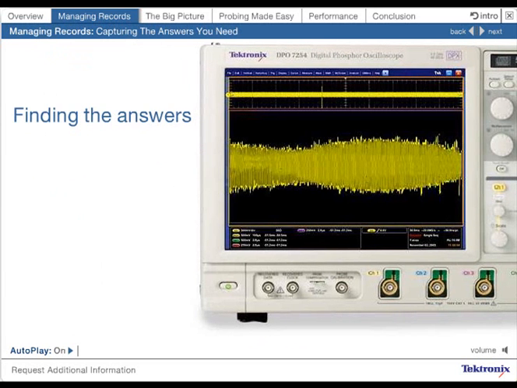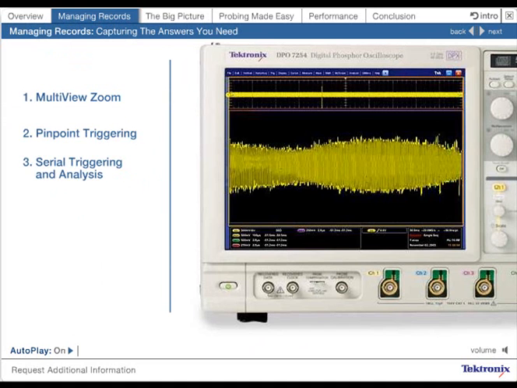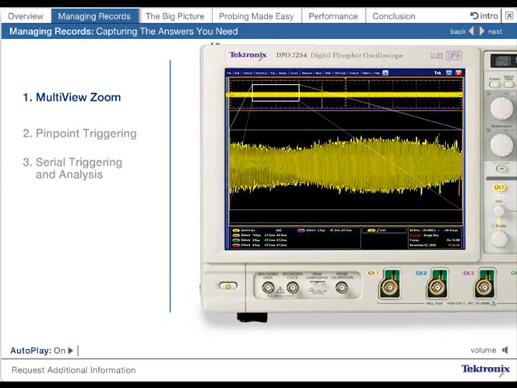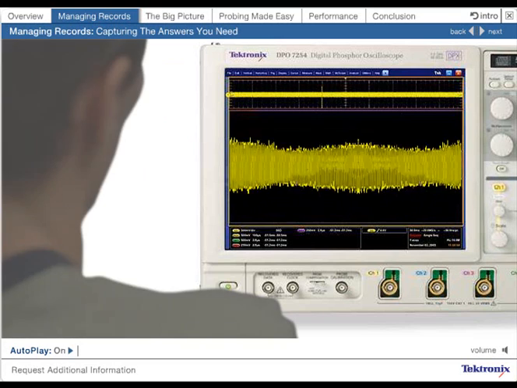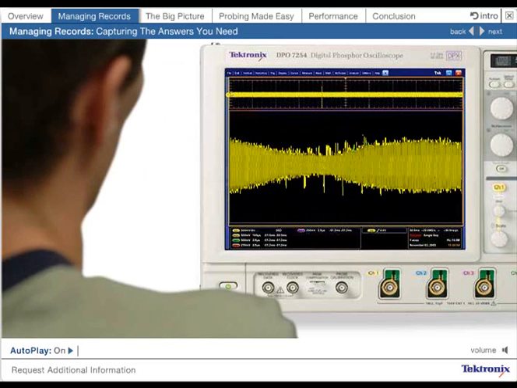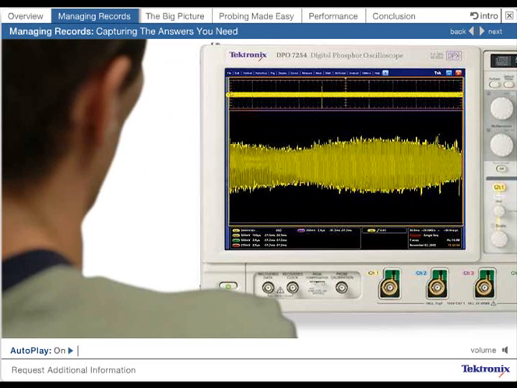But finding the answers you need in the midst of a long series of events can be a challenge. The DPO7000 series has 3 ways to help you find answers fast. Multi-view zoom gives you tools to navigate through large volumes of sampled data. You can watch a rolling waveform envelope at a slow time per division setting until you see something interesting. Then stop and zoom in.